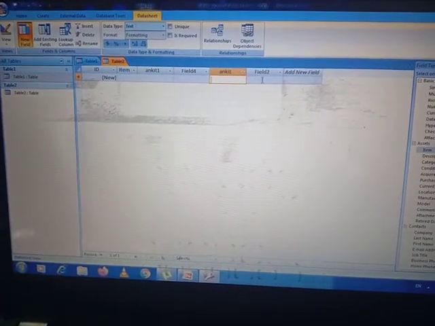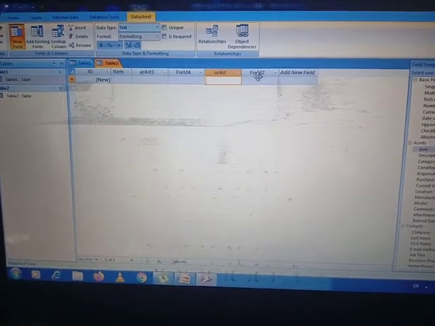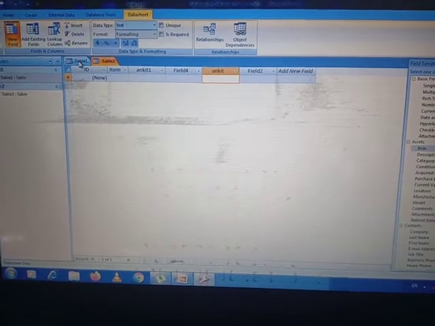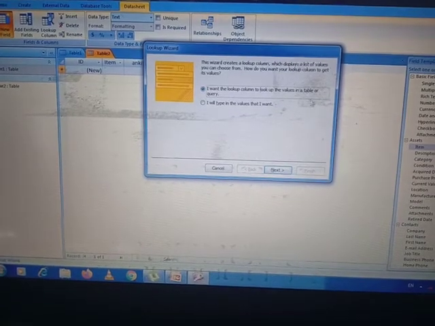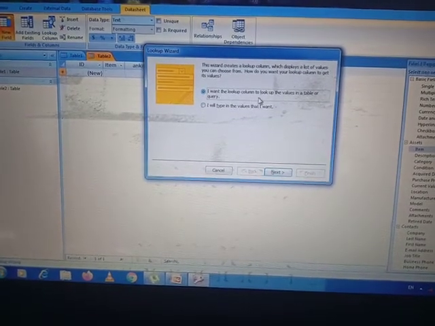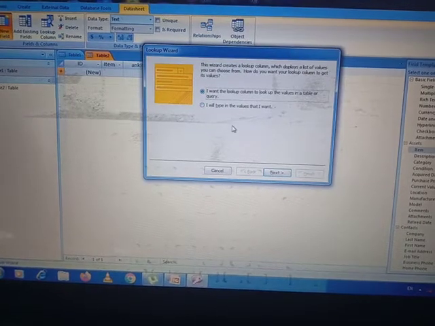Move to Lookup Wizard. If we have to look up a column from another table, as there are two tables here, Table 1 and Table 2. In Table 1 there is only one column. In Table 2 there is an option of Lookup Column in Datasheet view, in the Field and Column group. If we click on Lookup Column, it will show like this. A dialog box will appear. I want the lookup column to look up the values in a table or a query.